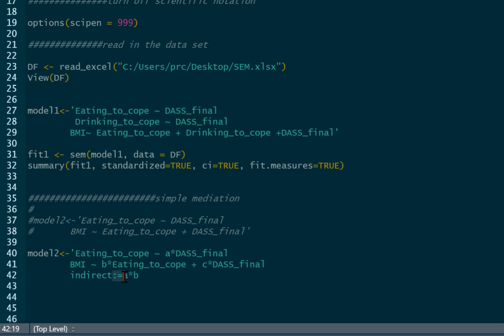And this symbol, colon equals, means create a new variable. And we're creating it out of the product of the regression coefficients. So it's the A path times the B path, and this is our indirect effect. Now, we also can ask for our total effect, and it's pretty logical what the total effect is.